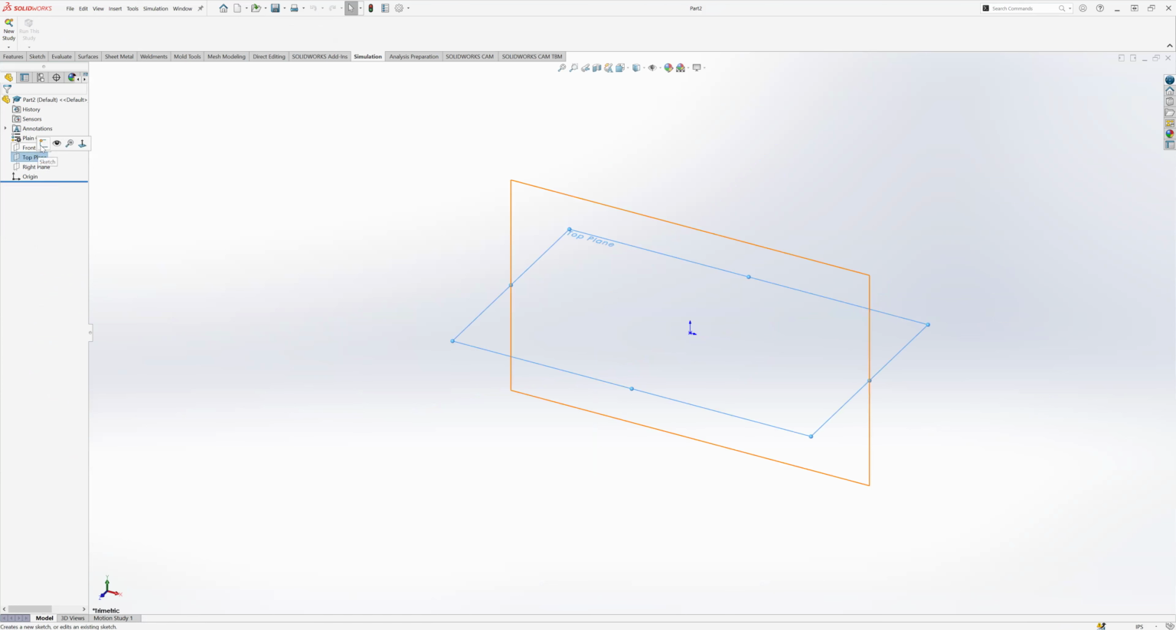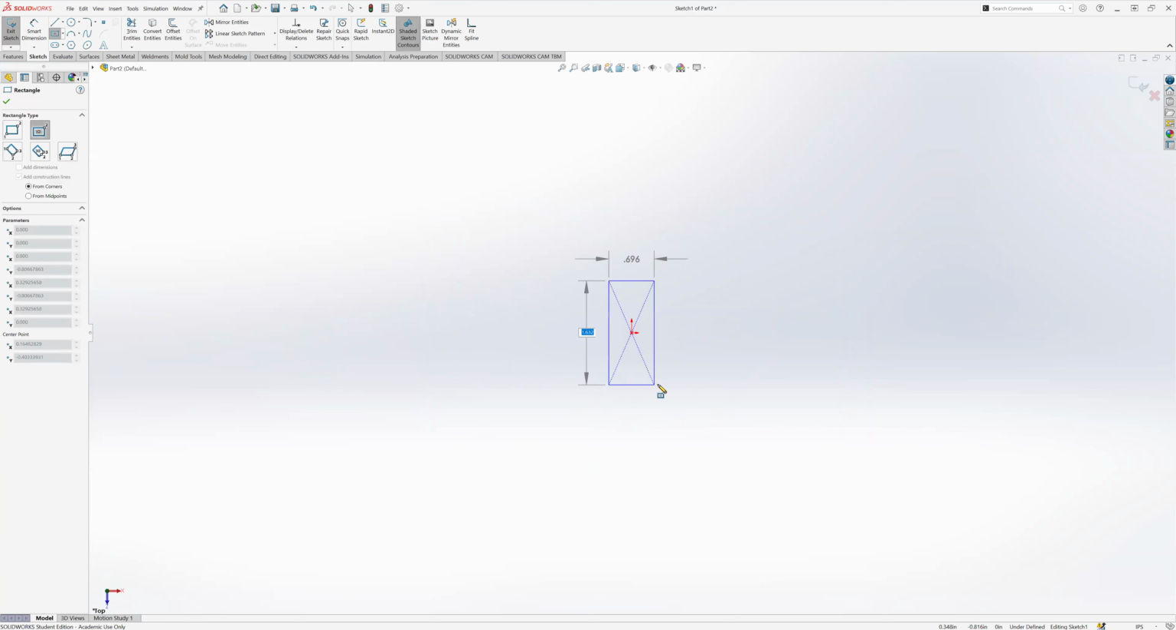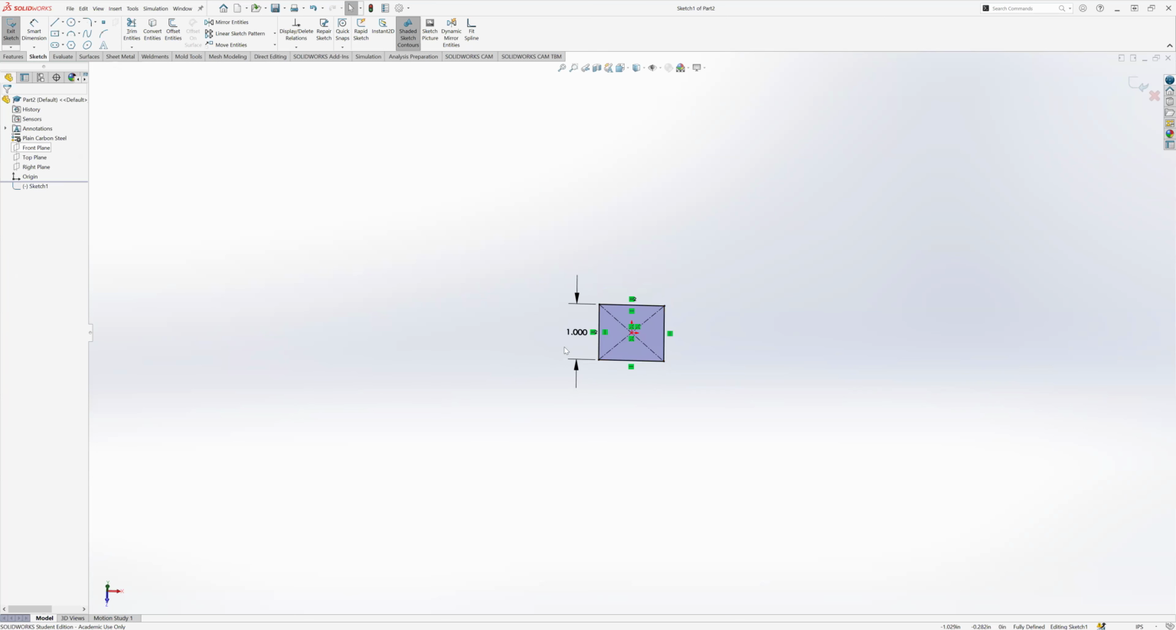I'm just going to do a top plane here, and this is going to be a similar frequency analysis to the building model, how we're looking here. So I'm just going to do a 1 inch by 1 inch block. And you can also just type in the value there.